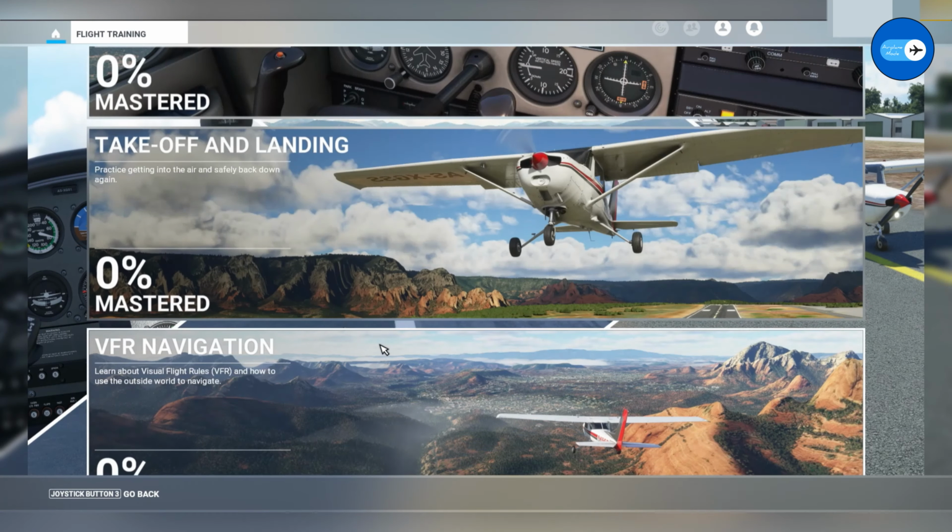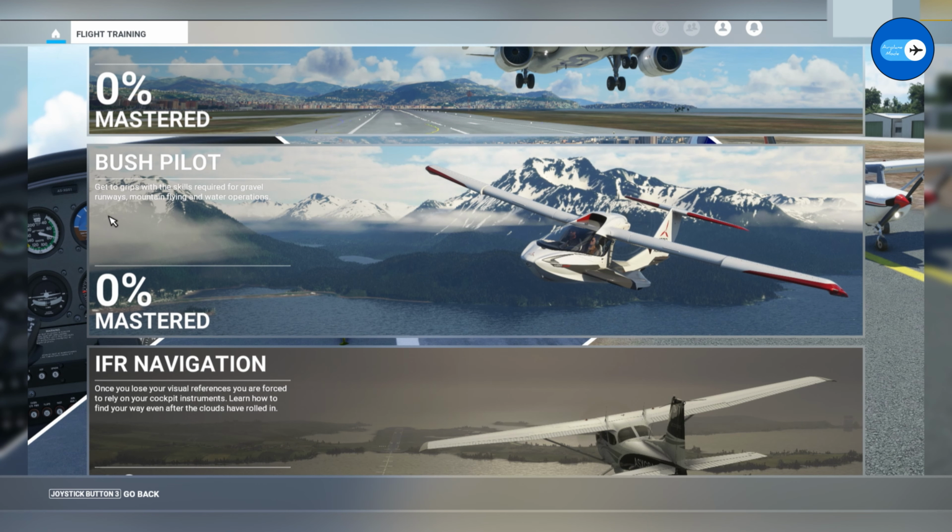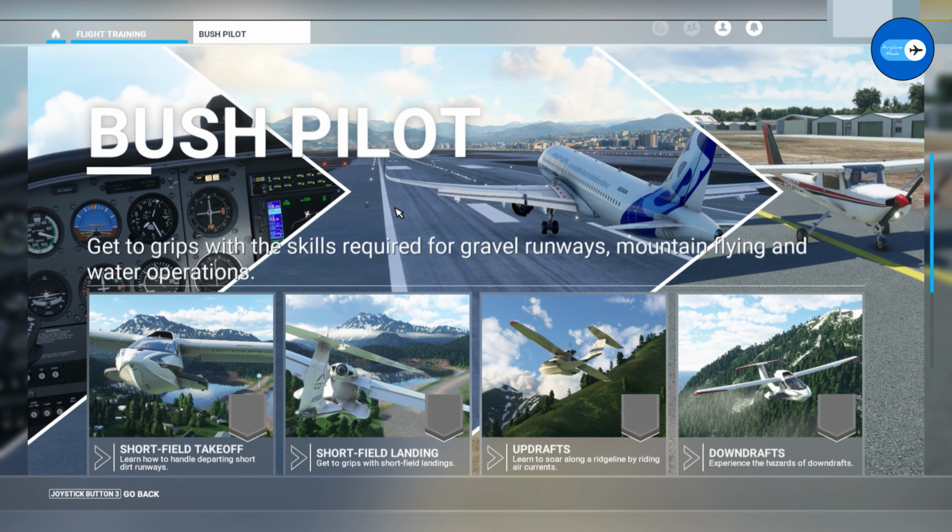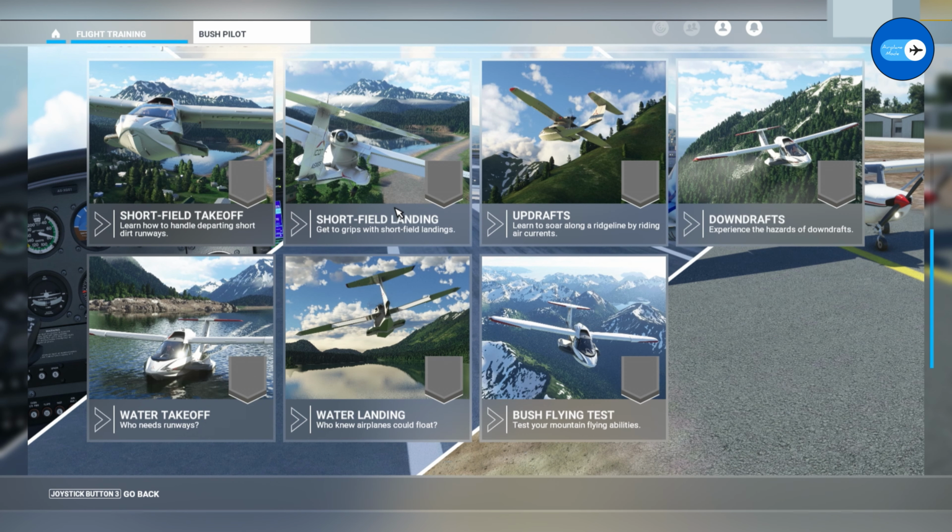So after the airliner training, you would have bus pilot. Now bus pilot teaches you how to land around water, how to land on water with special types of planes. As you could see, it teaches you also how to land on very short runways, as you can see in these two, and then the rest of them teach you how to land on water. And as I said before, it shows you that you fly by yourself in this one.